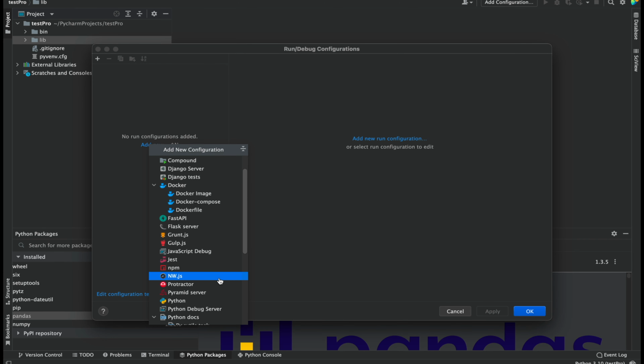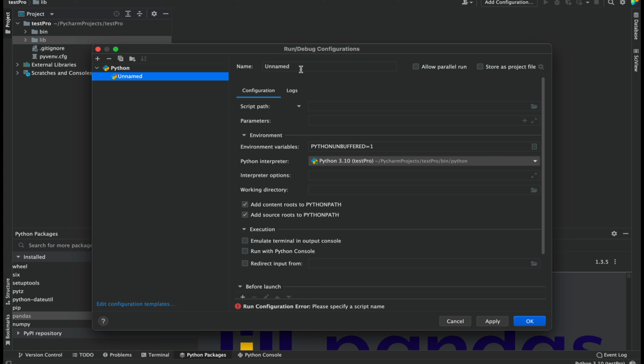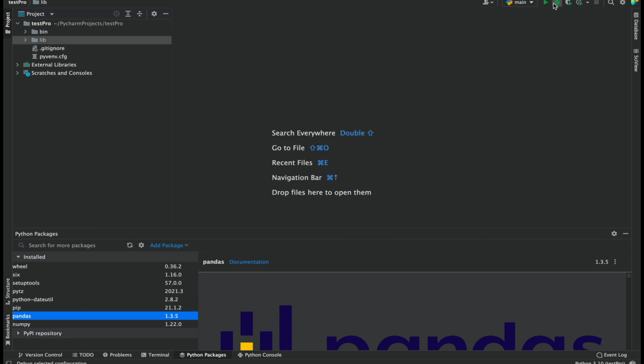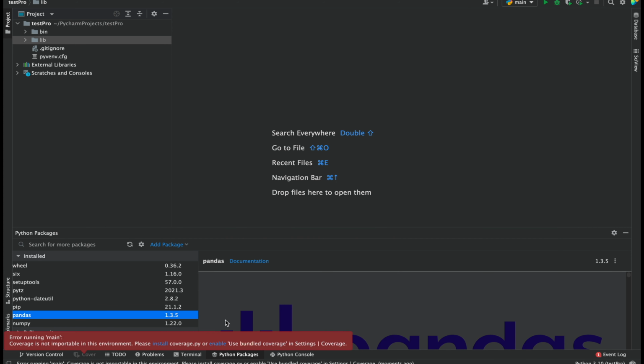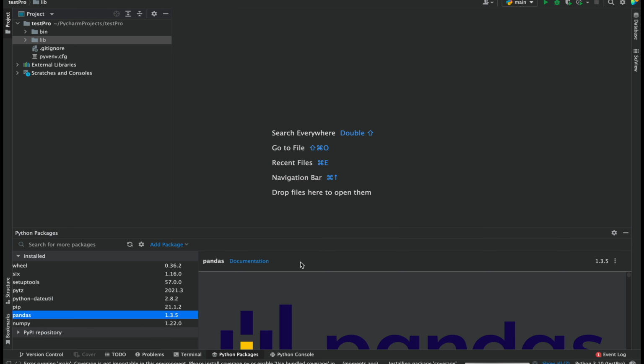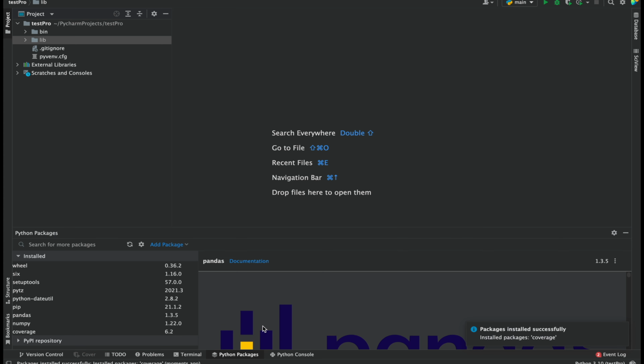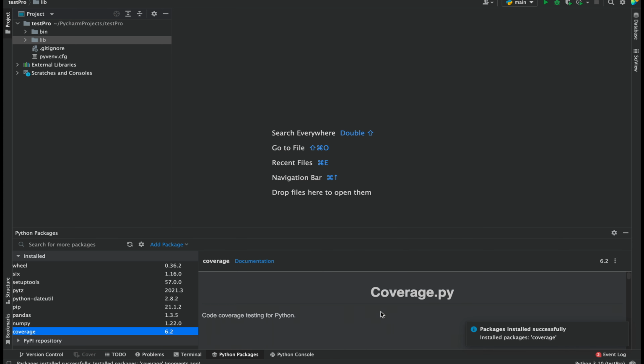So add a Python configuration out there, and I just name it main. Okay, and the rest of the things are similar. Just click OK, and just go to test, and nothing is there. Okay, so install coverage from here, and yeah, it's installed.